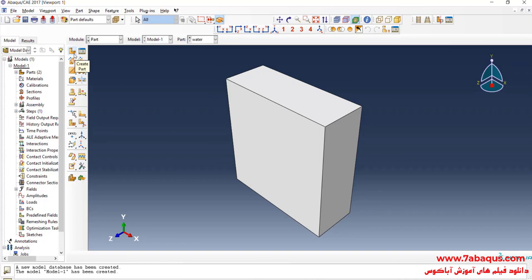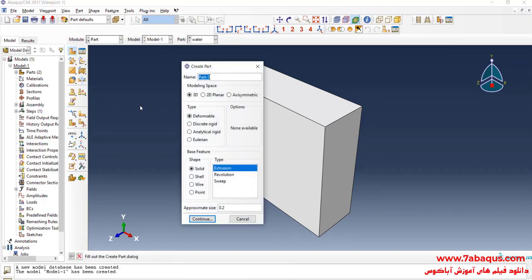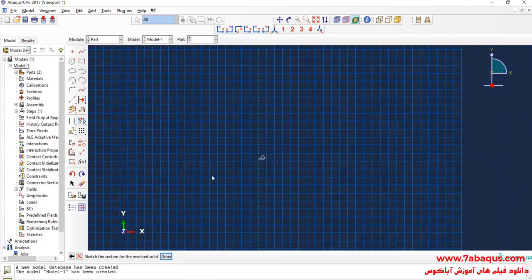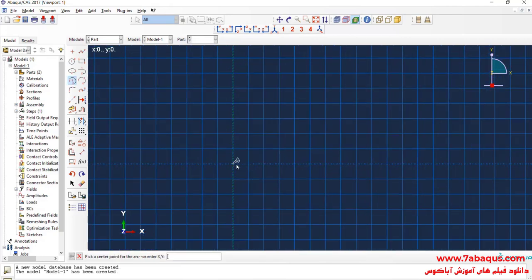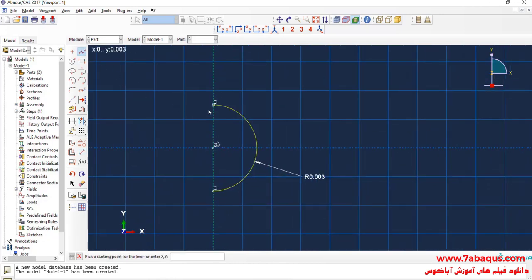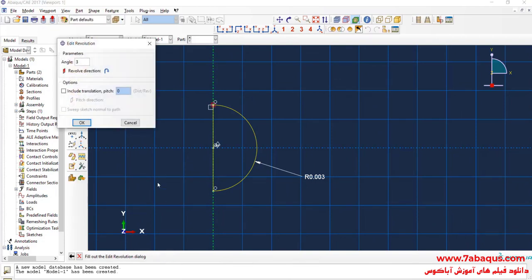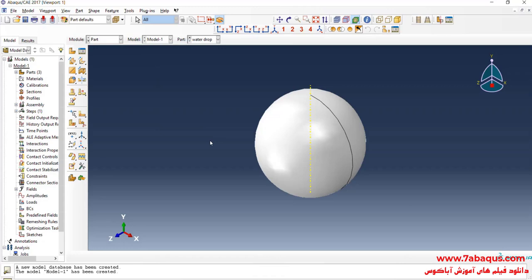I'll click on Create Part. Here I intend to create geometric shape of water drop. Here I'll select 3D, Deformable, Solid, and Revolution. Enter approximate size equal to 0.1 and continue. I will draw a semicircle. Enter its radius equal to 3 millimeters. Done. Enter the angle of rotation equal to 360 degrees and OK.